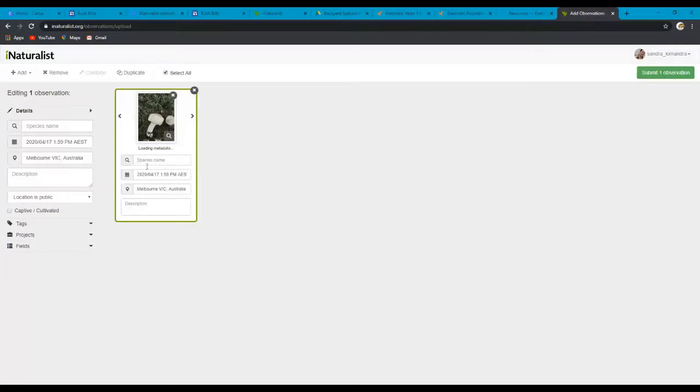The next is the time and location of the observation. Because I used my smartphone to take these photos, it has already pre-populated the date and the time and the location of this observation. However, if you are using a non-smartphone, like an SLR camera or digital camera, you can add this information in manually. It's not a problem.